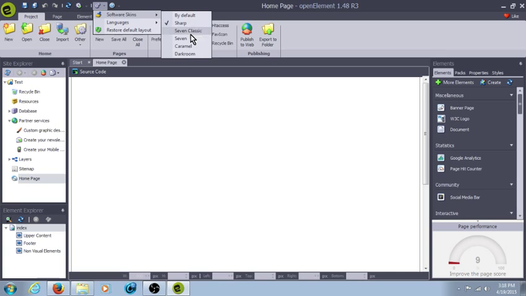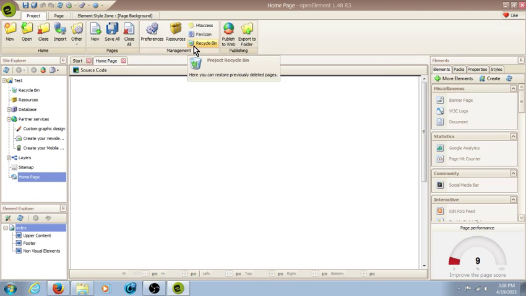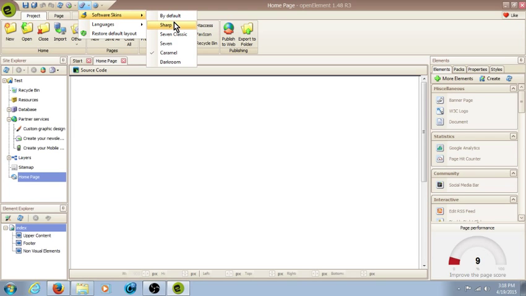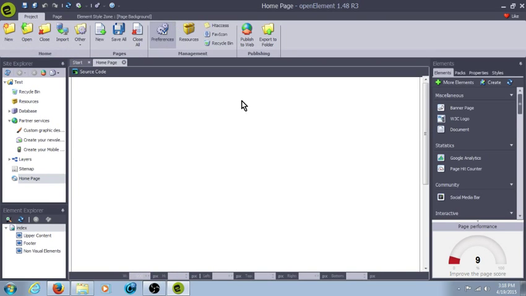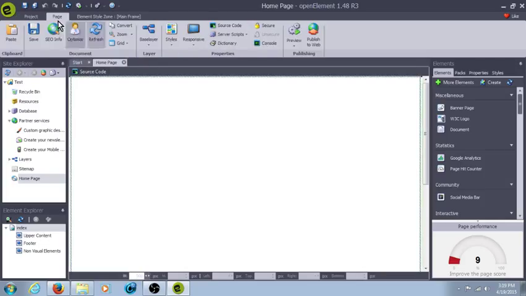But in the settings, you can actually change the skins to different colors if you'd like. That's just a little too bright for me. I usually have it on dark, but I'm going to do sharp so that it's a little bit easier to see for video purposes. Project: create a new project, open existing project, close the current project. Import your project, or you could open up the project folder. By default, it is My Documents, openElement, Backup Project, and Notes.